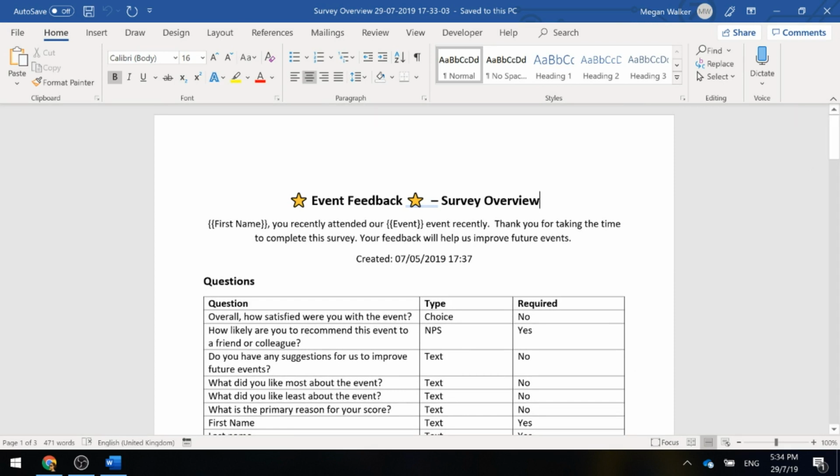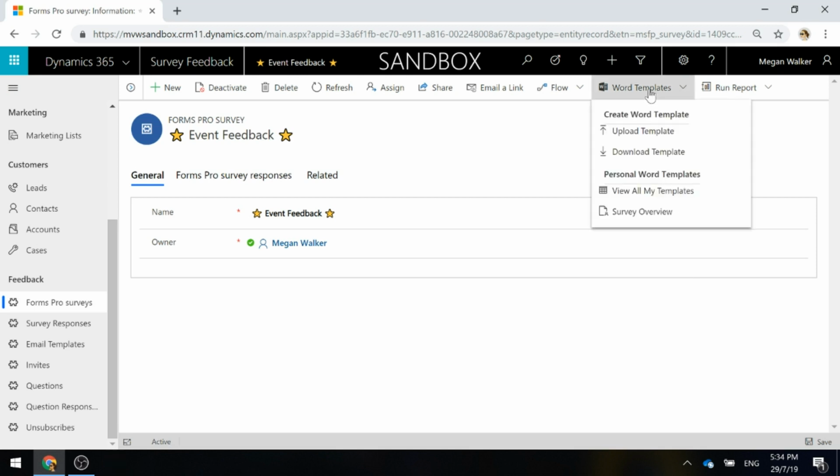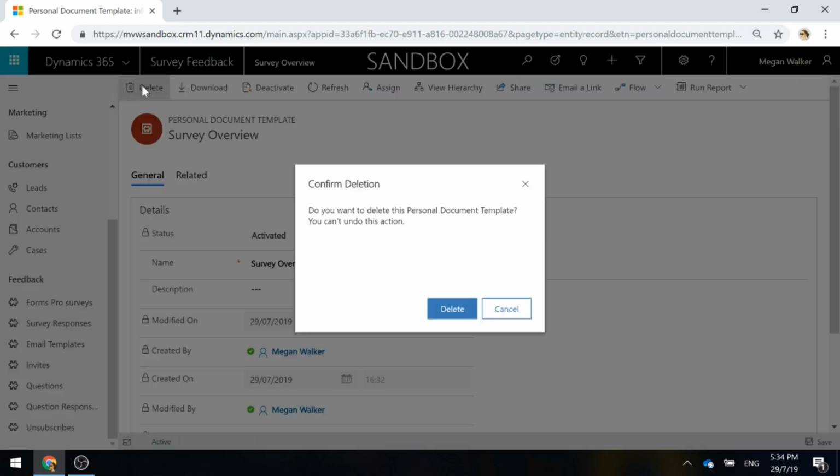So hopefully that gives you a way in which to see how you can go through and actually create your template. And like I said, what we've just uploaded is a personal template. So if I go back into D365, if I go back to view my templates, I can then go ahead and delete that template.